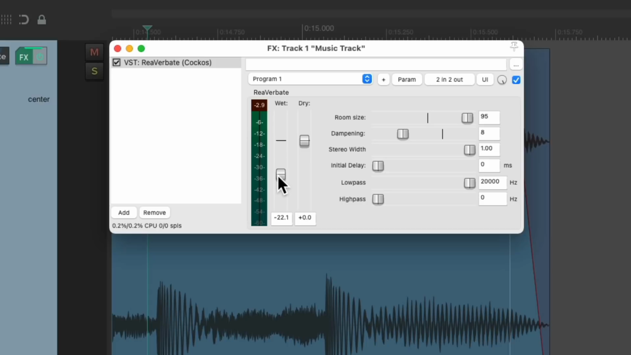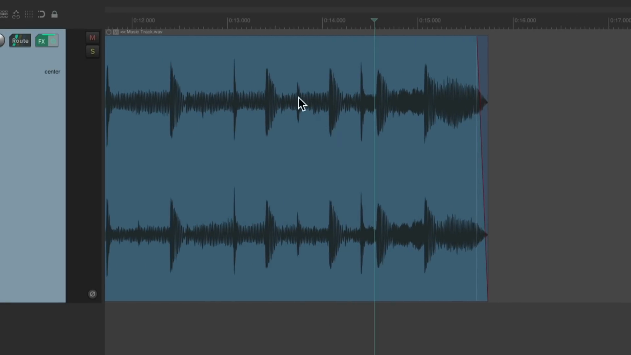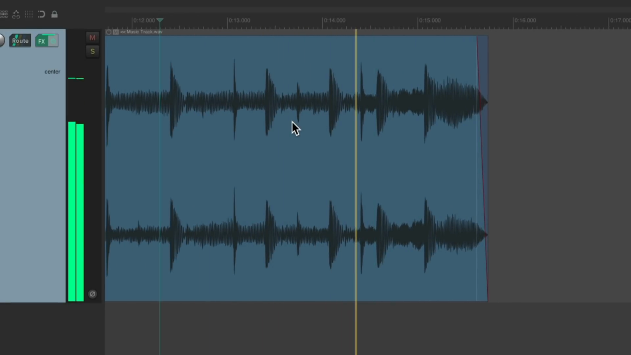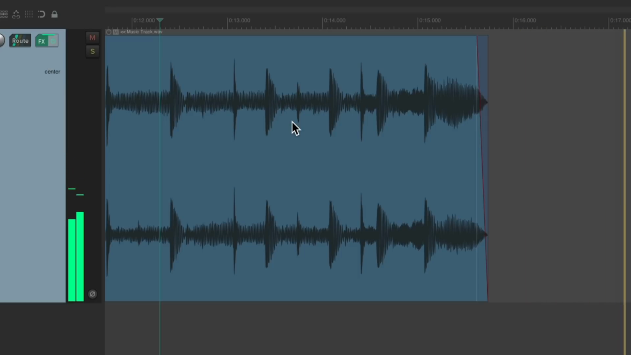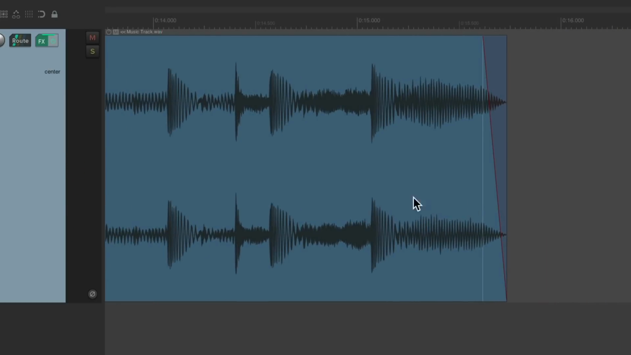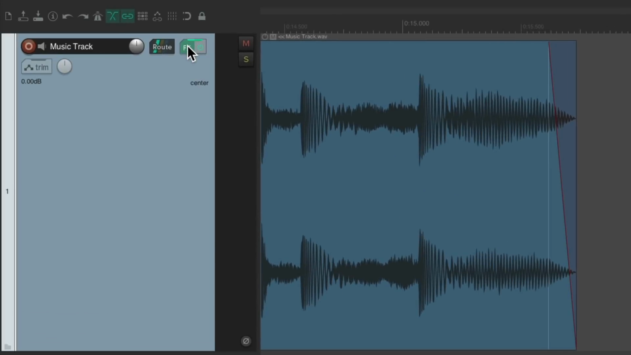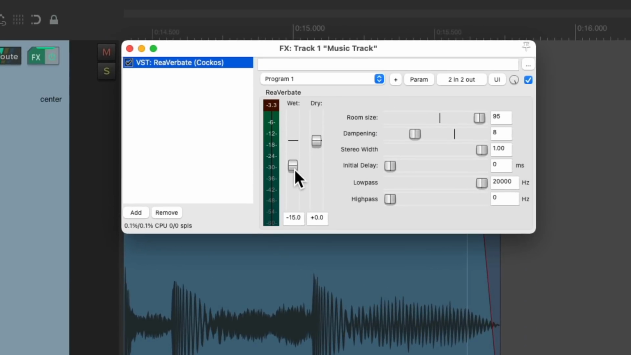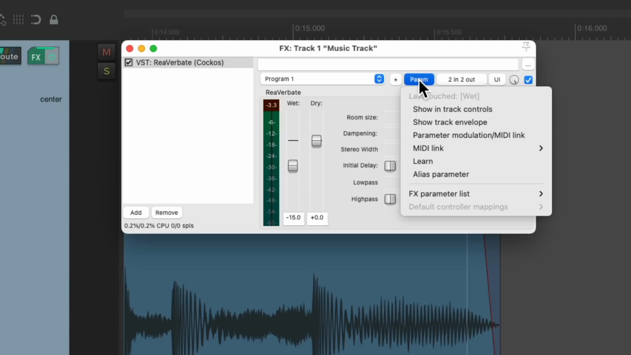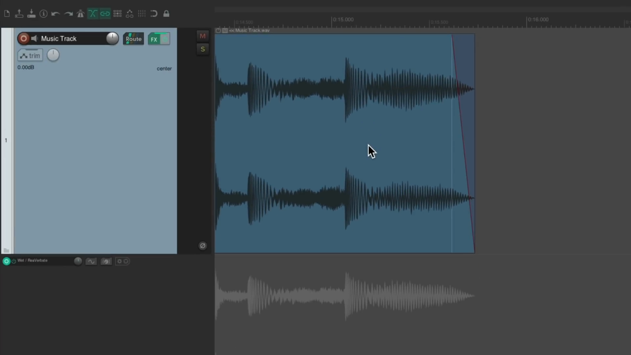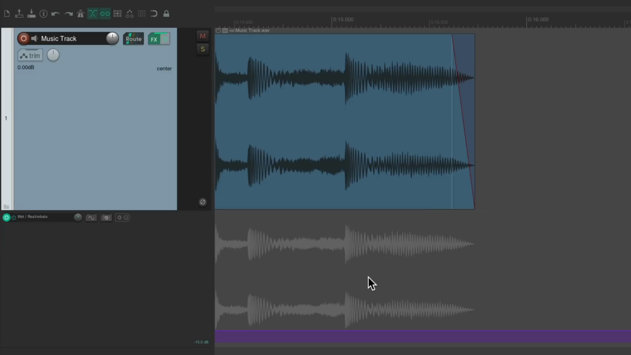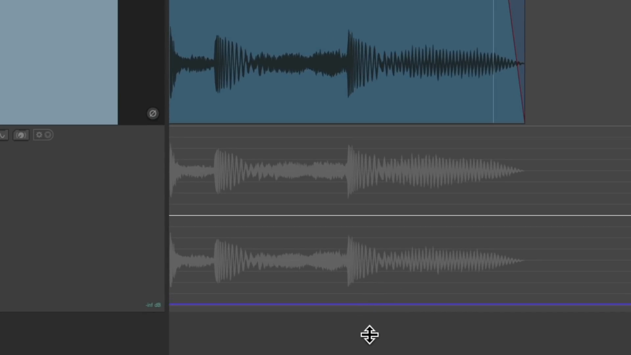That sounds better, but as you can tell, we now have reverb on the entire file. Like this. We just want it at the end, so we can automate it like this. Go back to the plugin, touch the wet knob or slider, so it's the last touched parameter. Go to the menu and choose Show Track Envelope. Make this smaller. Now right down here, we have an envelope that's going to automate the wet knob of the reverb. Let's drag it down so it's off.